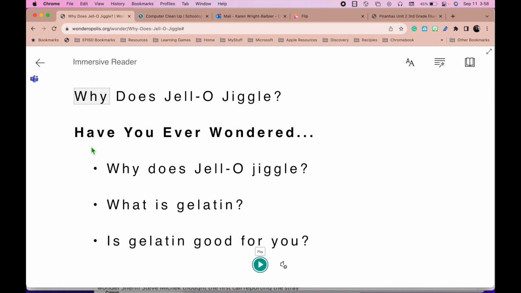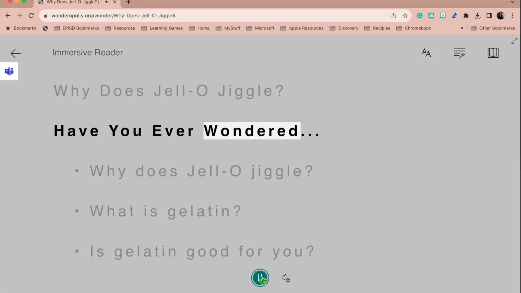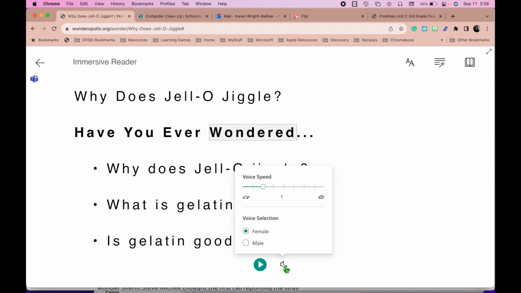Instantly, the page is cleared up, it is less distracting, and look here on the bottom, there is a play button. I'm going to go ahead and press play because I can listen to the text being read to me. Why does Jello jiggle? Have you ever wondered? Here on the right hand side, you'll see there are voice settings, and you can go ahead and change the voice from a female to a male voice, and you can also control the speed.